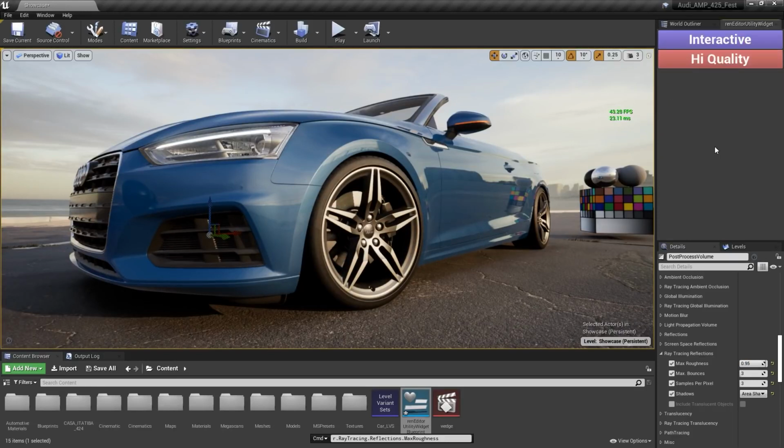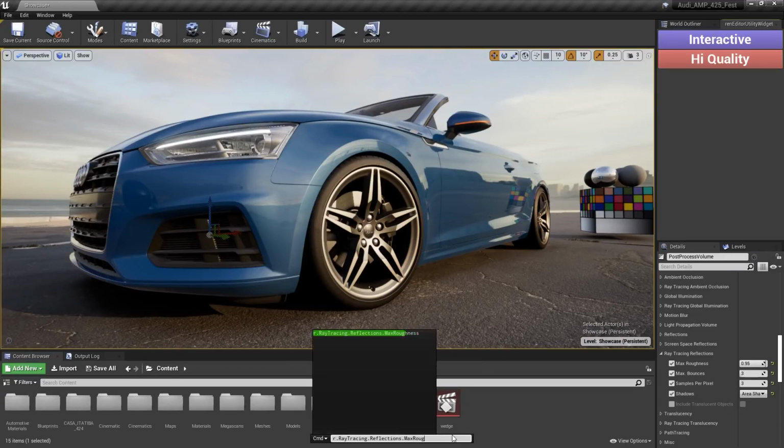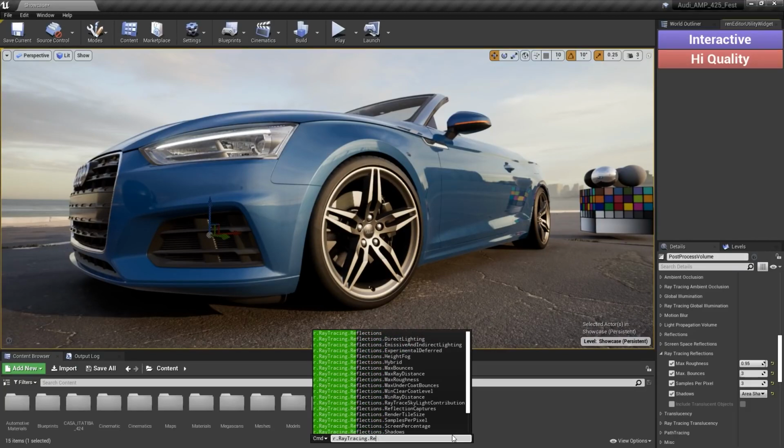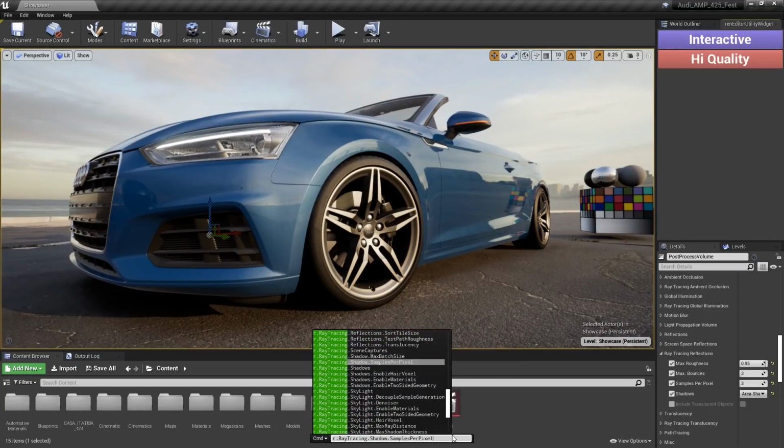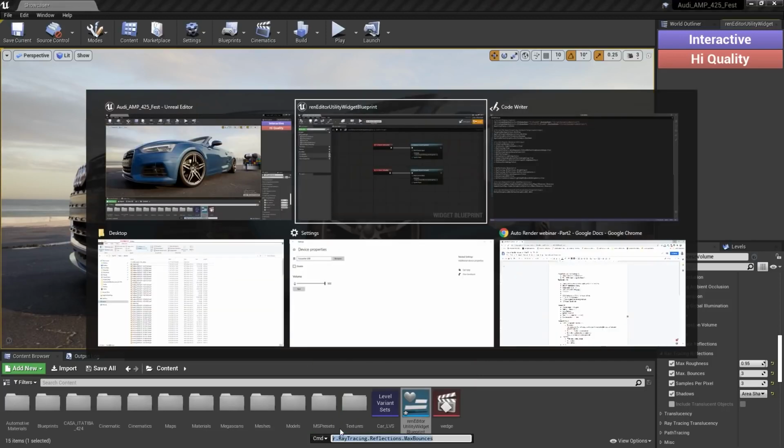So let's continue to build upon this. Let's go ahead and do another one. So instead of ray trace reflections, let's do ray tracing and let's do max bounce. That's another one that's pretty cool to play around with. So we're going to do max bounces. So let's go ahead and grab that guy.